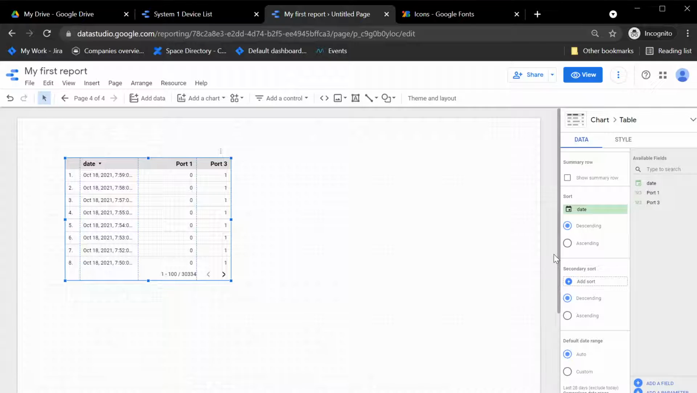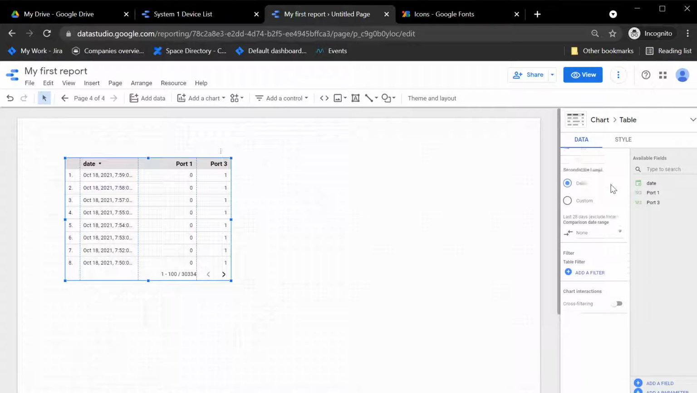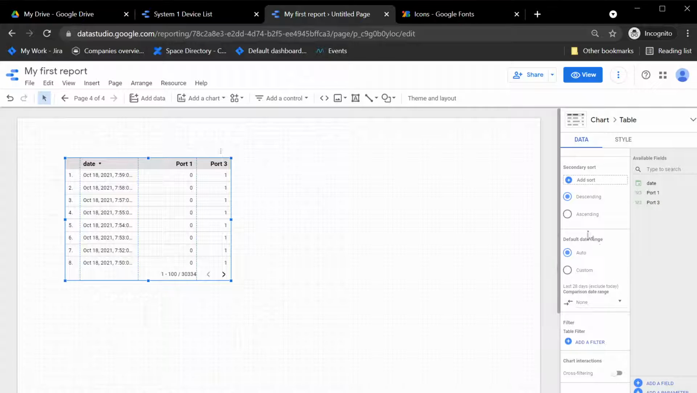Going back to the settings of my table, if I scroll down a bit, I have a date range. And right now it is configured to auto, which is totally fine. And if we look closer, we can see that auto means that it fetches data for the last 28 days, excluding today. So that makes sense. I just wanted to show you that we can change the date range. For now, we're going to leave it as is and focus on our calculated fields.